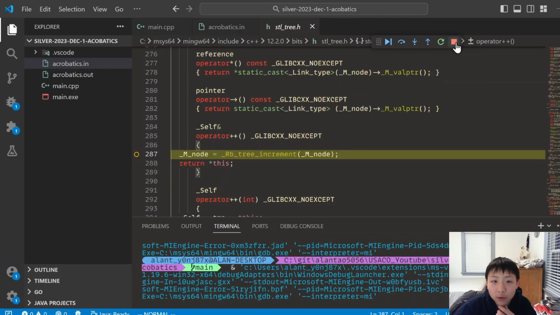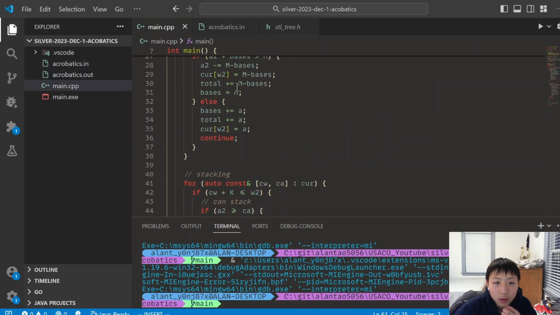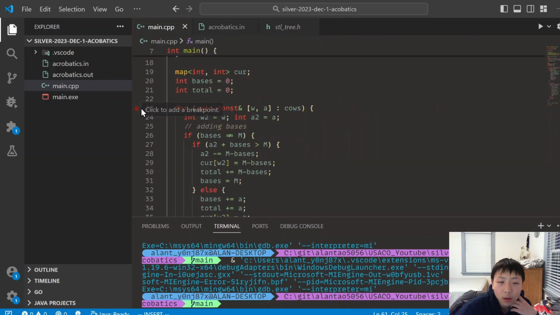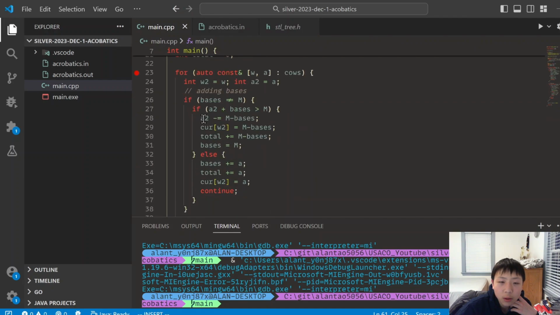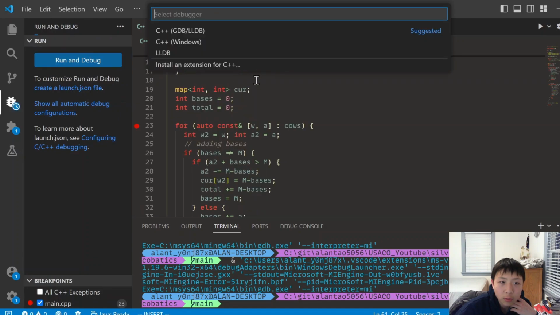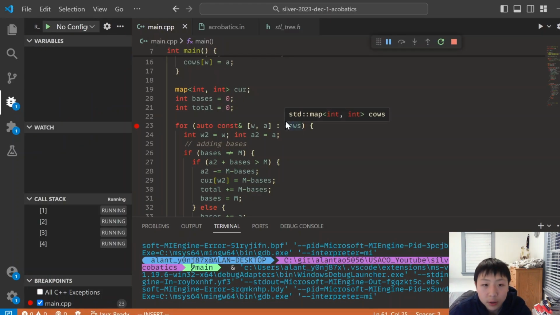So, oh, segment fault out of nowhere. I have no idea what this is. So I think I'm gonna debug. I really don't know what this is. Should be the easiest one.